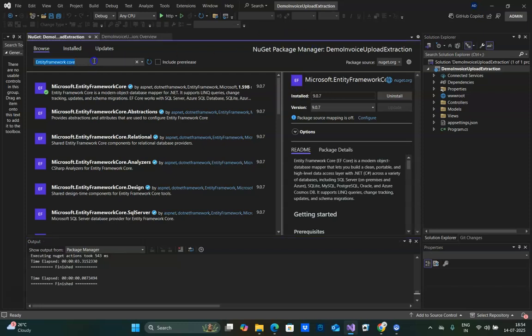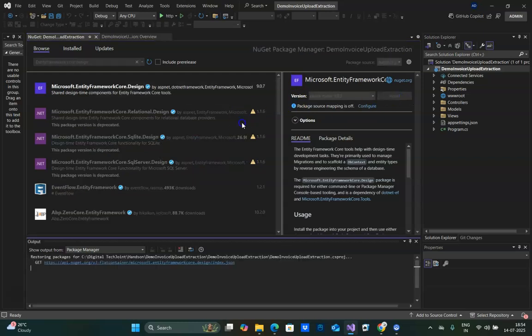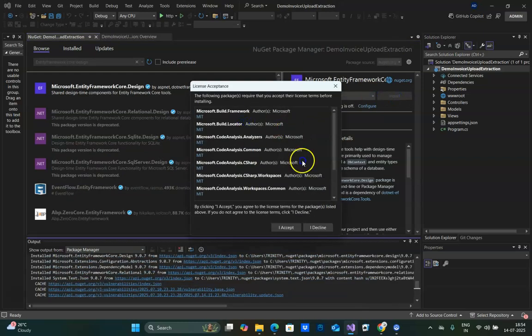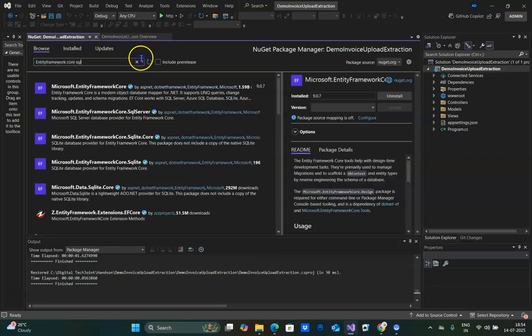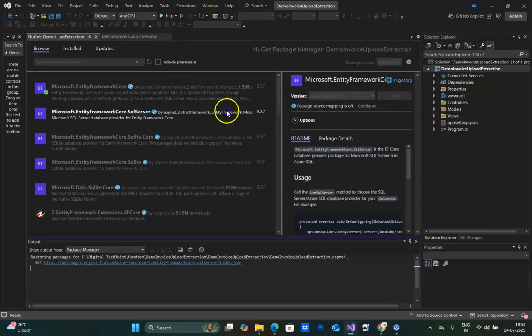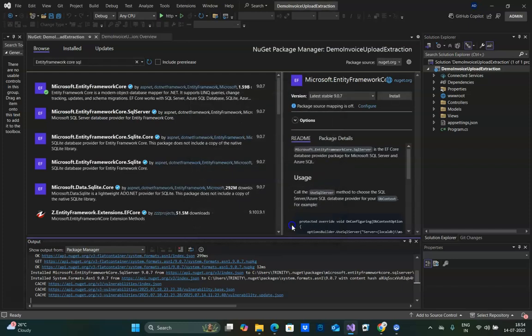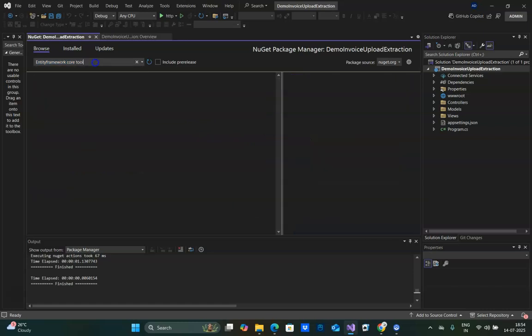So Core is installed. Then I'm going to install Design, then SQL Server, Tools.